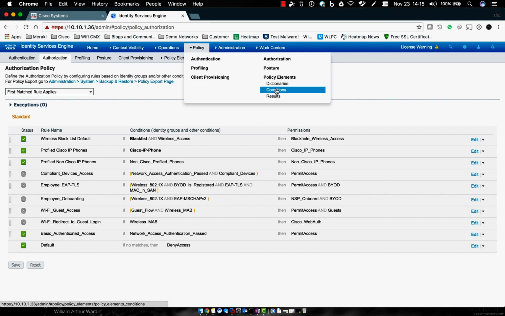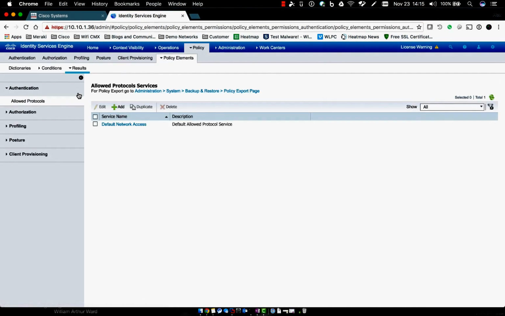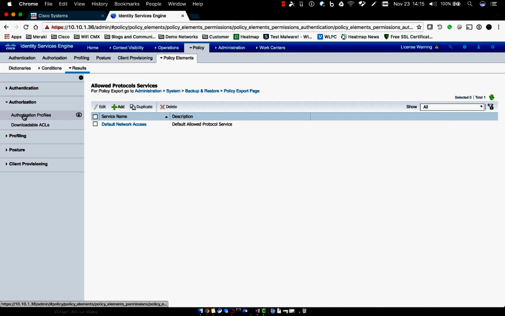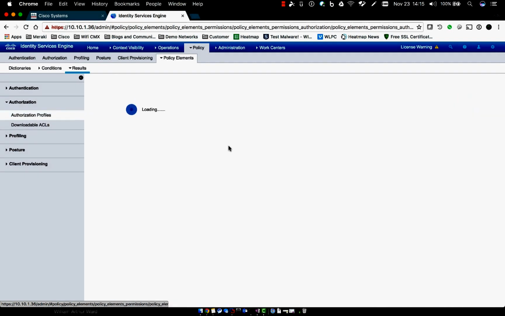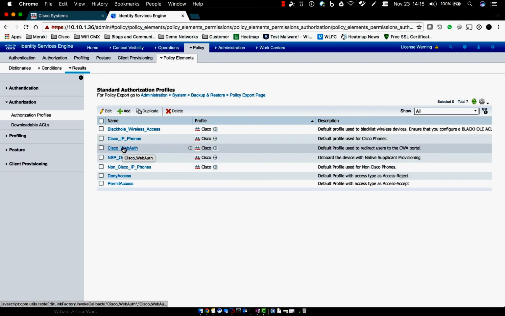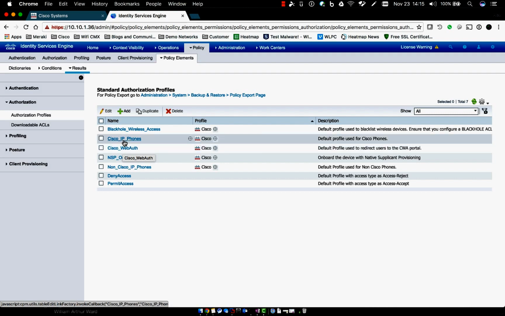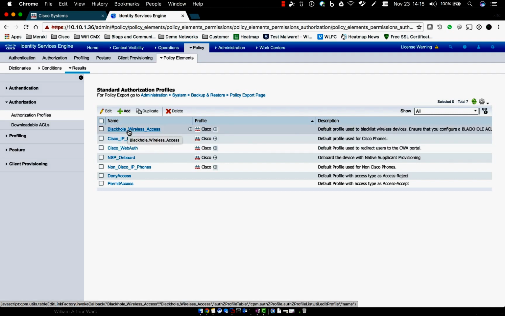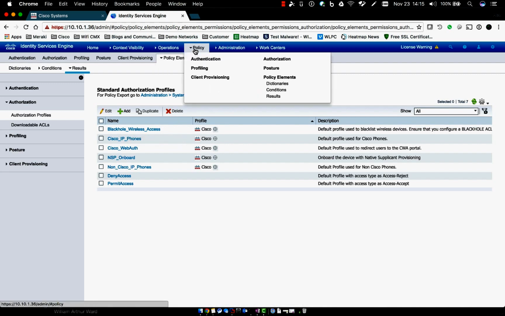There's also under policy elements, we have dictionaries, conditions, and results. We'll go to results because this is an area that you'll more than likely spend time, especially under authorization and authorization profiles. Under this section, we actually configure the end result, which could be like permit access. It could be redirect to a web auth page, like this profile right here, or blackhole, where it redirects to a page that says like this device has been stolen. So anyway, from a policy perspective, these are kind of the different areas.